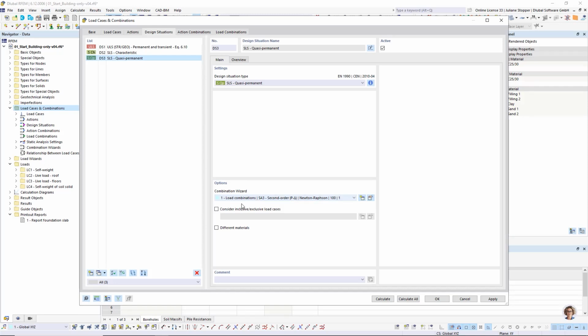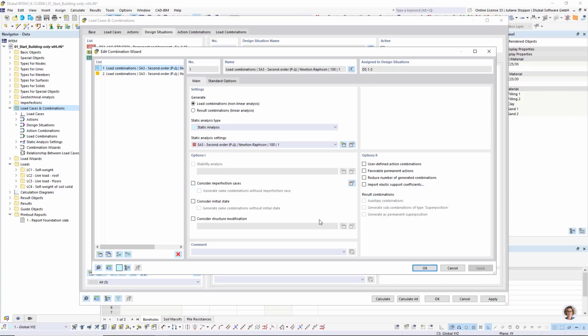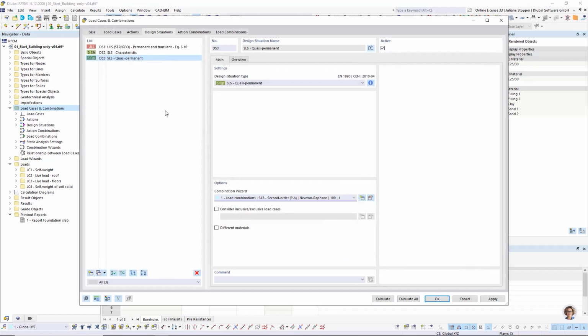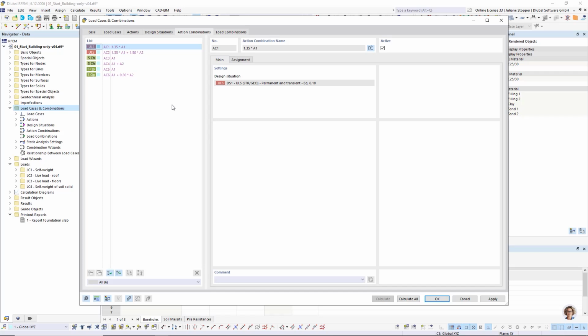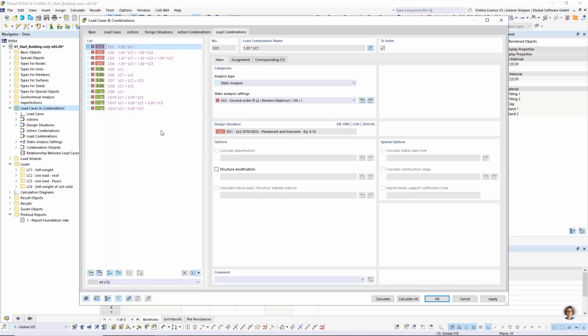For the combinations, as mentioned, we use the combination wizard. It is an object that collects all the settings that have an influence on how the combinations shall be generated. So they are collected in here. And I have the same wizard assigned for all my design situations. Here we can see our action combinations, and then here the load combinations. And the program did generate all the combinations according to the standard with the load cases I have.